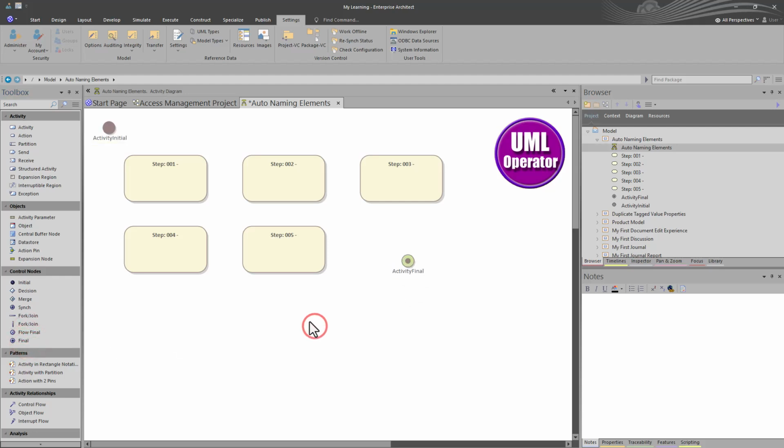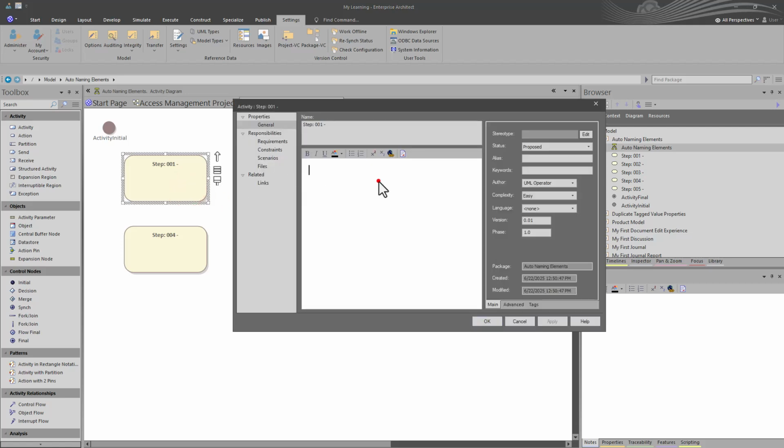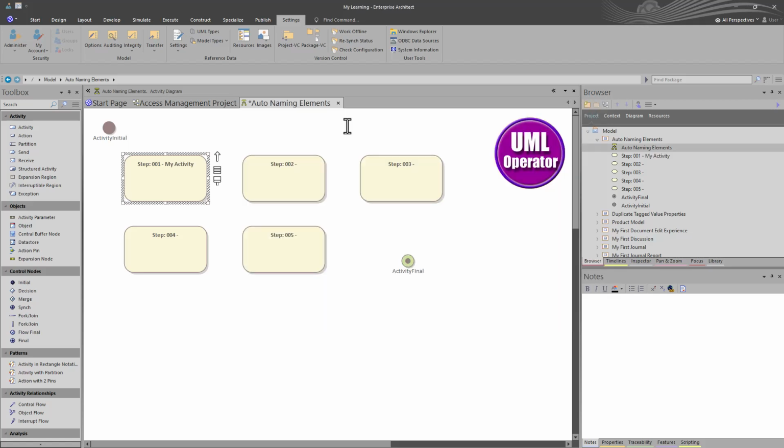Just for this demonstration, I'm going to drop these in. So now we're ready for this activity diagram, and we can start mapping in our associations. We can start putting in our intelligence under the activity, and we can start naming these, whatever the activity is.